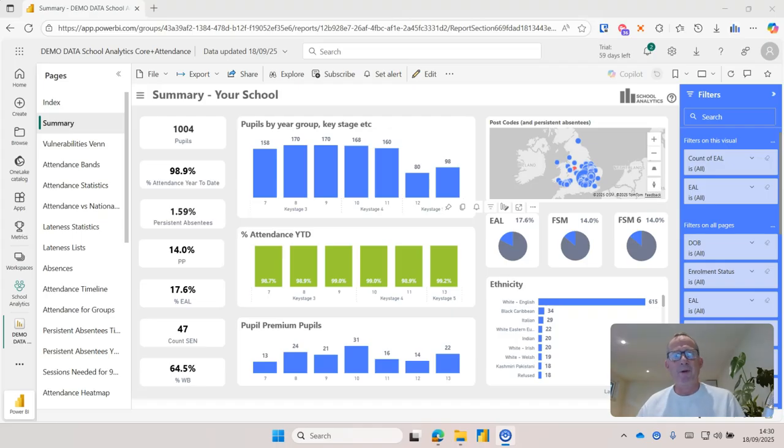So this page is a summary page, and it just tries to show you some key metrics that are most useful to you as a school. So you'll see here we've got the total number of pupils, the percentage attendance year to date. So that's from the 1st of September of the current academic year. What the persistent absentee level is for the current year to date, from the 1st of September to whatever today's date is. And then how many of your pupils are pupil premium, EAL, a count of how many pupils are SEN, and the percentage that are white British.